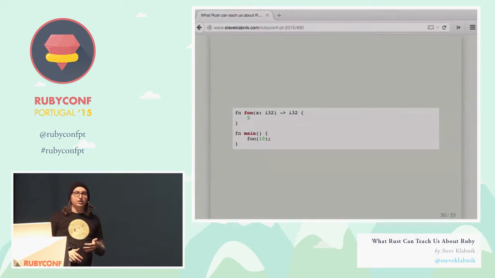Here is some Rust code that does the exact same thing as that Ruby code. I have a method or a function foo. It takes 1 argument called x that's a 32-bit integer, and it returns a 32-bit integer 5 every time. And we call foo of 10. You notice some things about this Rust code. For example, we have to annotate the types of the function. So we have to say that x is a 32-bit integer, and then it's returning a 32-bit integer.